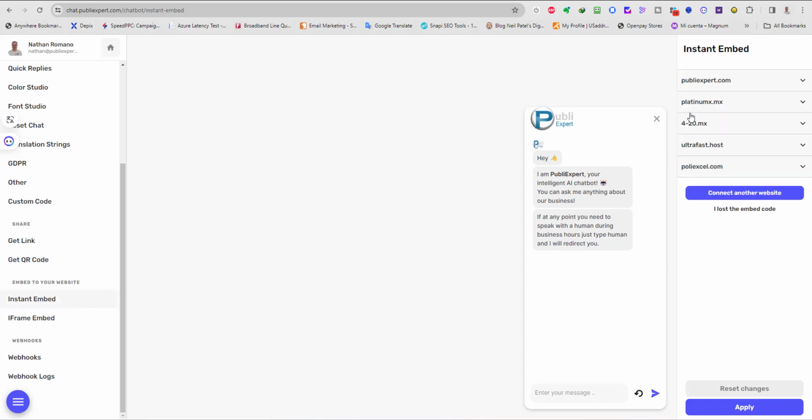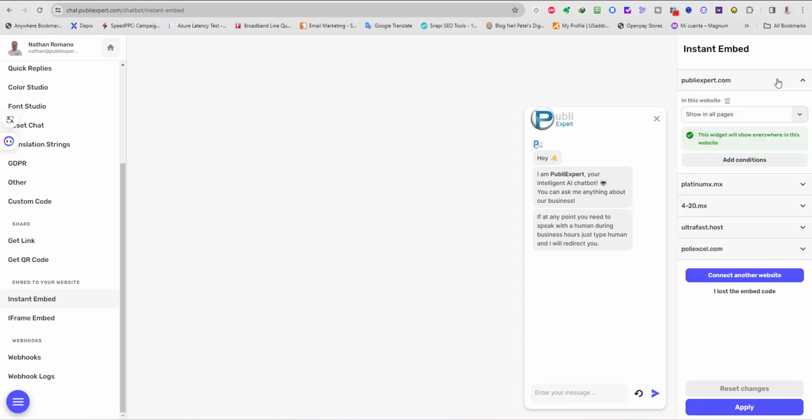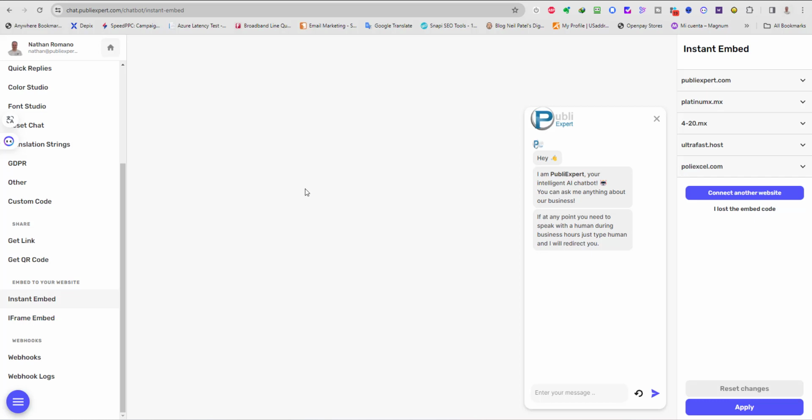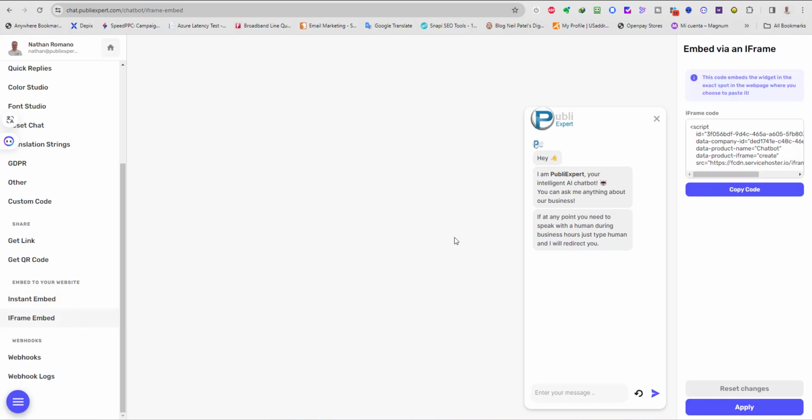You can also instant embed it. You embed it on the website. And once you embed it on the website, you link it, and you need to tell it where you want it to show. You can show it on all pages, some pages, directories, trigger. You can do whatever you want here. After you've done that, it should be running there on the website. Or you can do an iframe embed, which doesn't matter where you paste it, it's going to work.